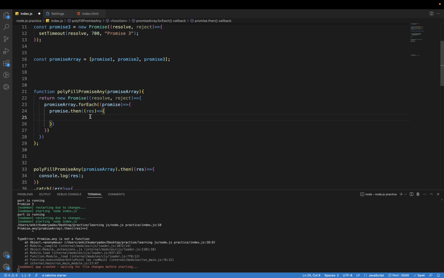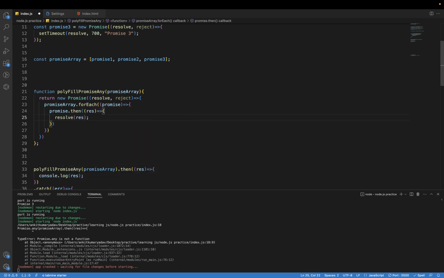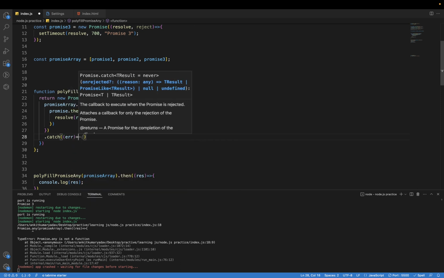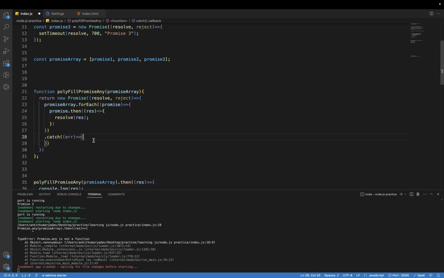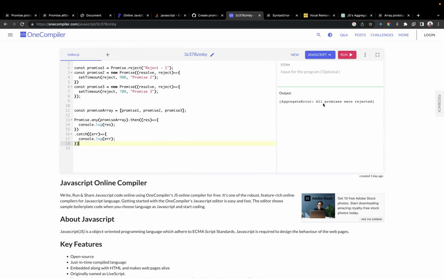And whenever the value of the promise is resolved, it moves inside this then block. Okay. So what we have to do, we just have to resolve this promise, right? And otherwise, in case of error, I just need to reject. So in promise.any, you remember, the error what we are getting in case of all rejected is all promises were rejected.